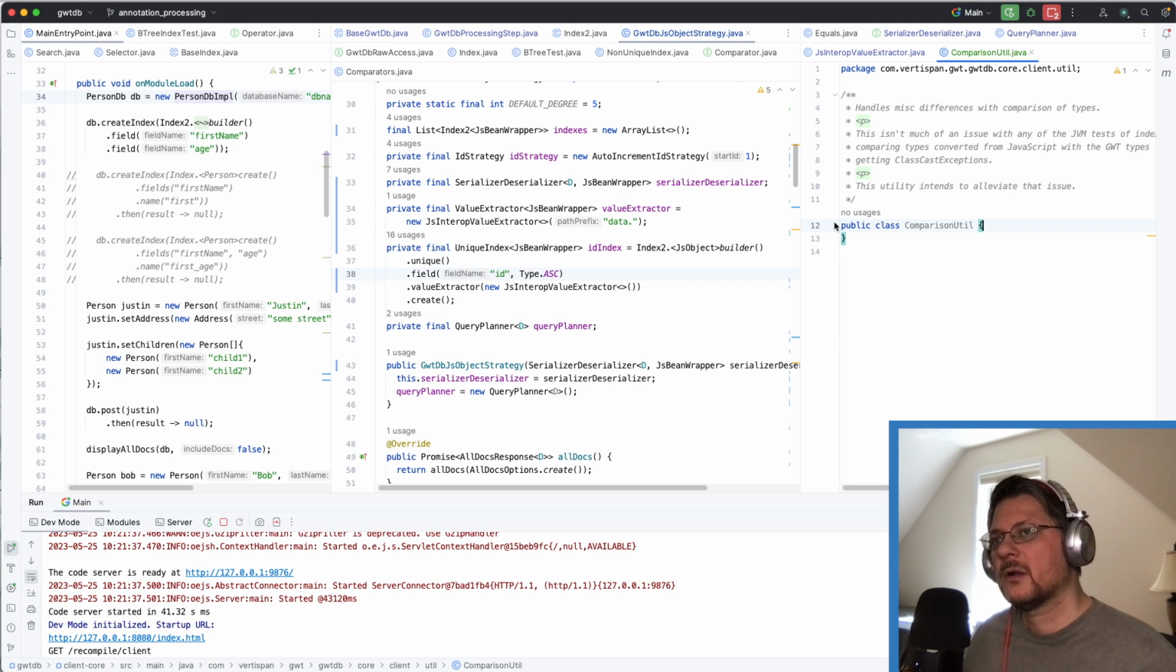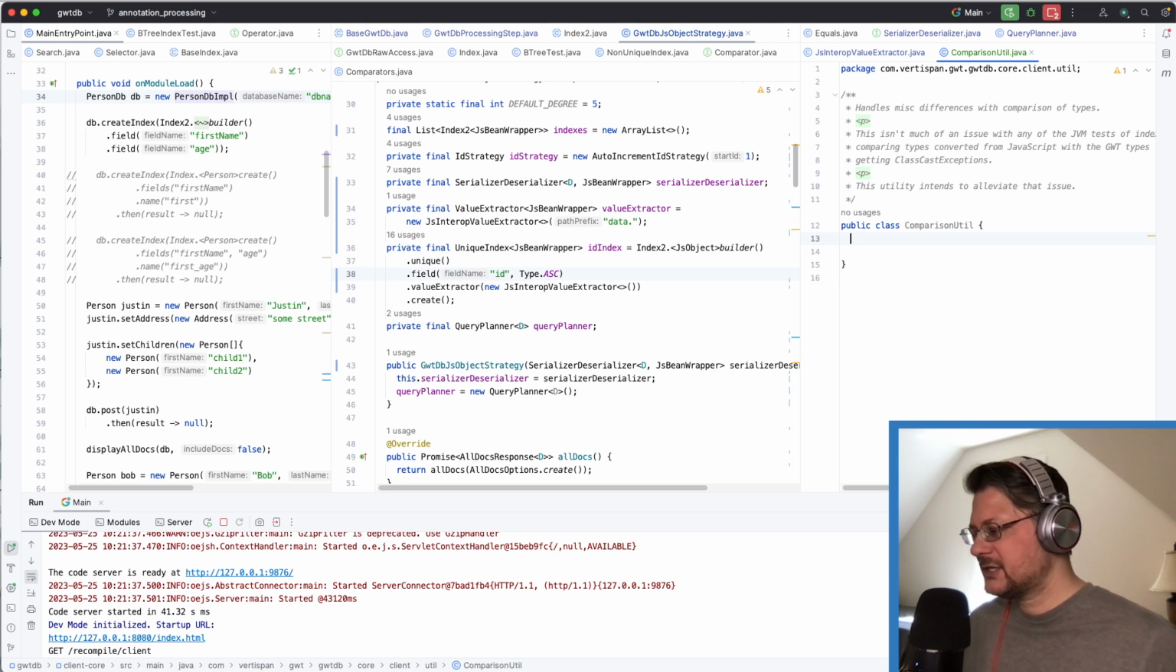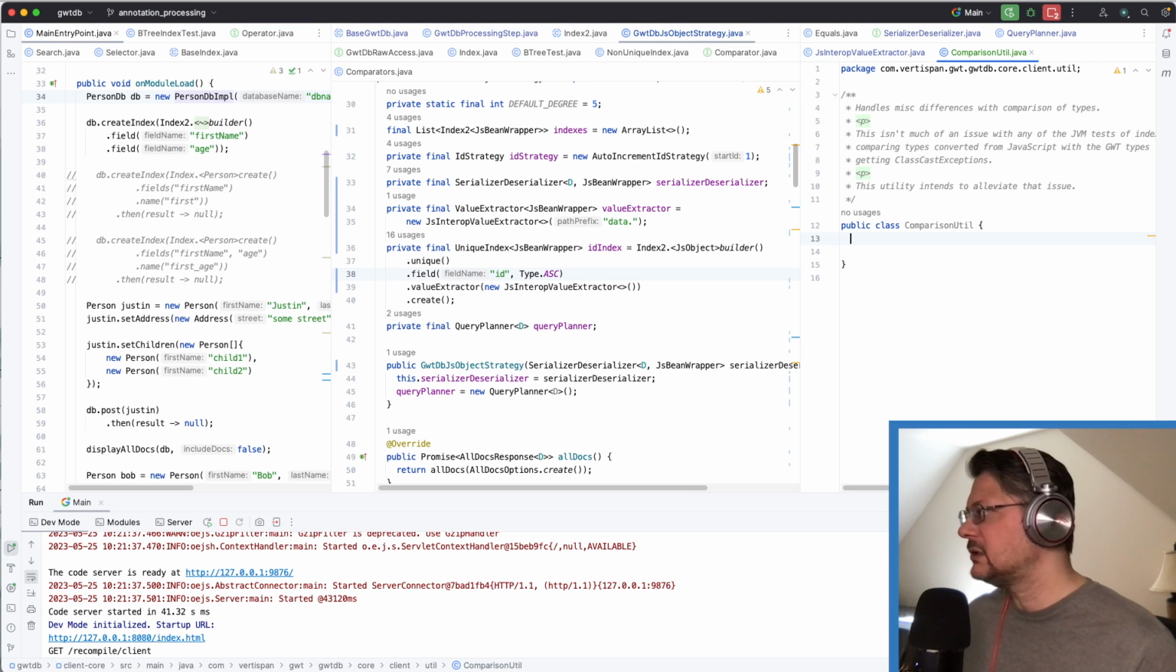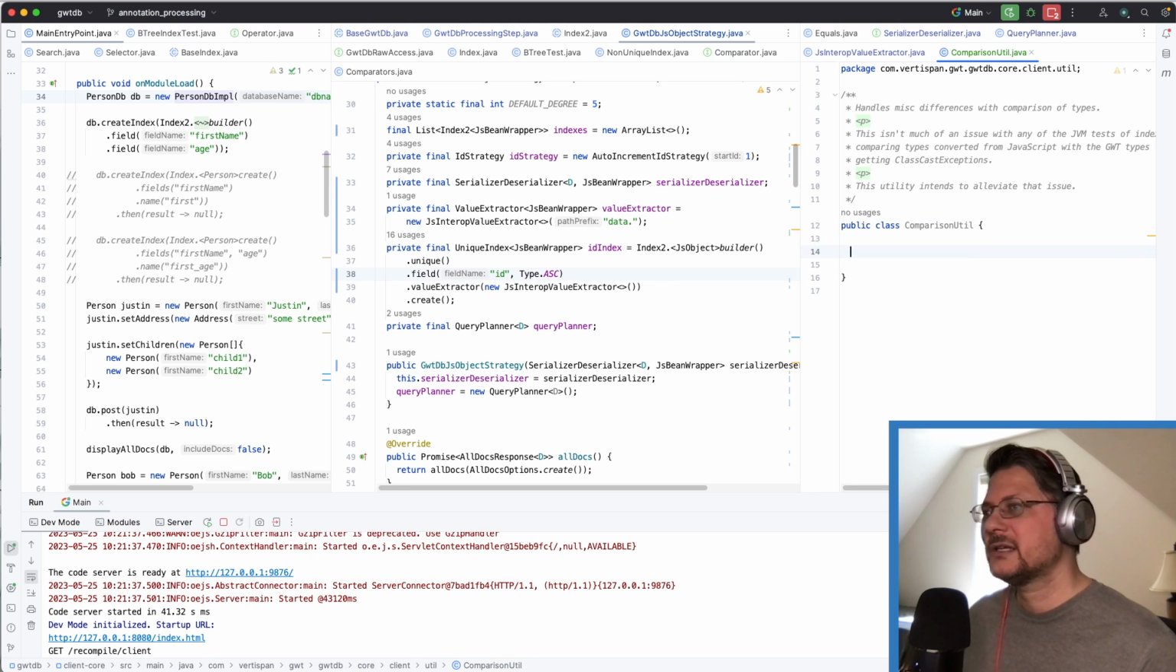All right, so this is going to be a utility that will work both on the client and on the server, because the B tree implementation and even the indexes are JVM compatible. We haven't introduced any kind of JavaScript into that, so that's why I need this comparison utility in such a way that we can do our comparisons appropriately.